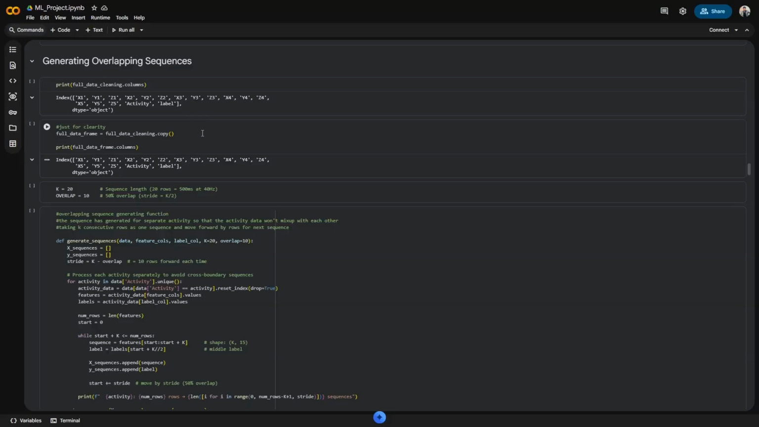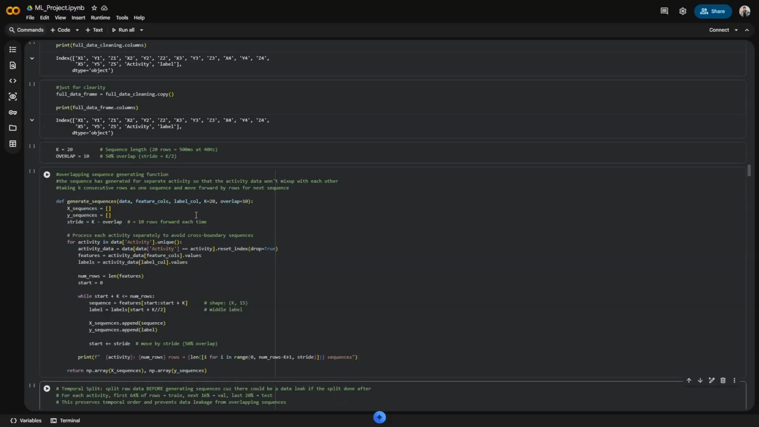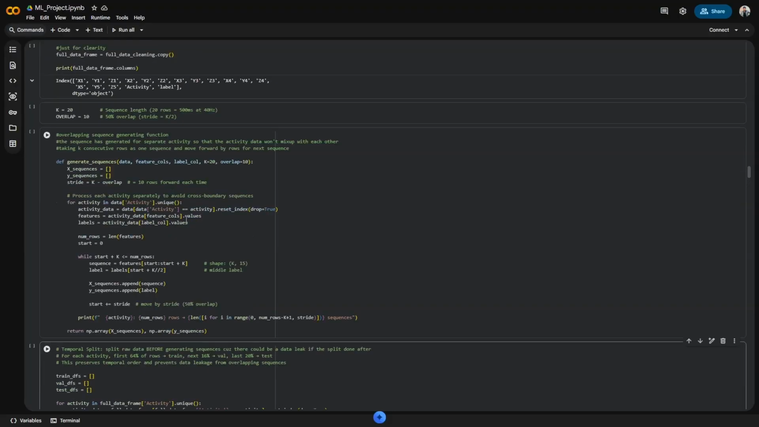To increase the number of training samples and preserve the motion continuity, I have used 50% overlapping sequences, meaning each new sequence starts 10 rows after the previous one. The generate sequence function creates a sequence by taking k consecutive rows, here 20, of sensor features, and treating them as one training instance.